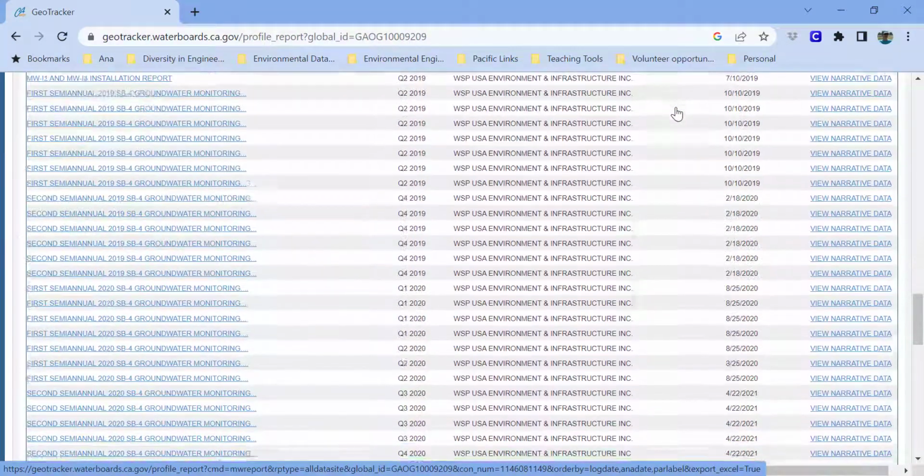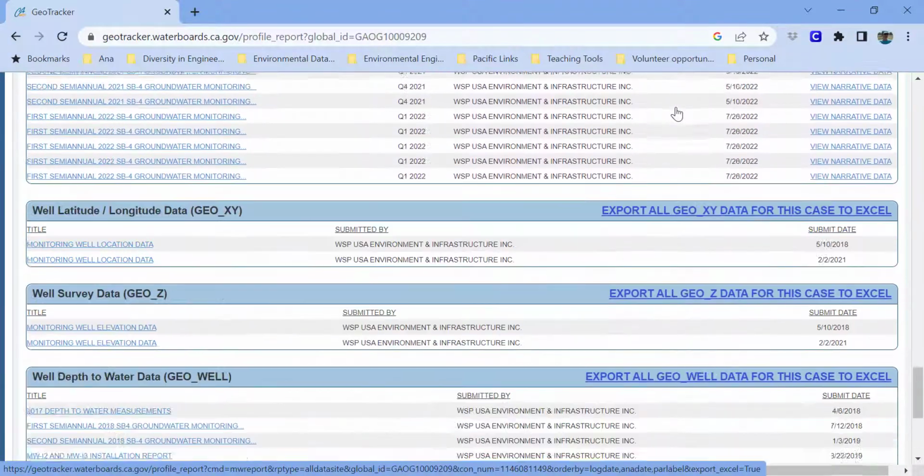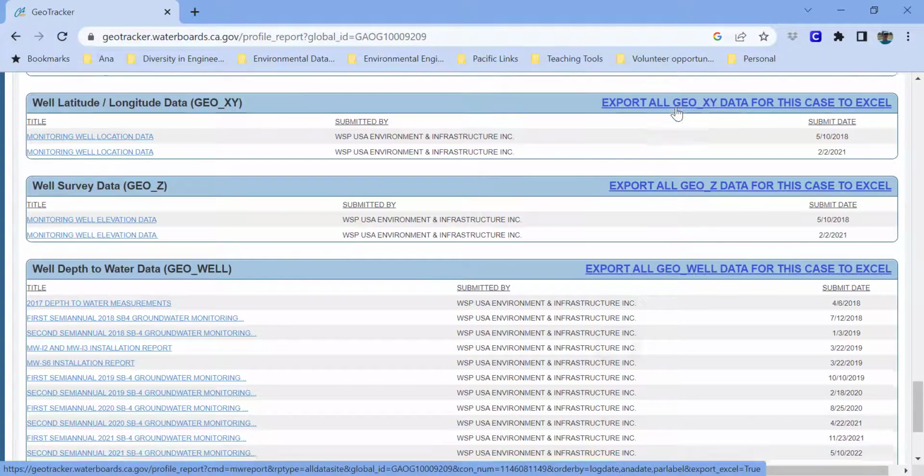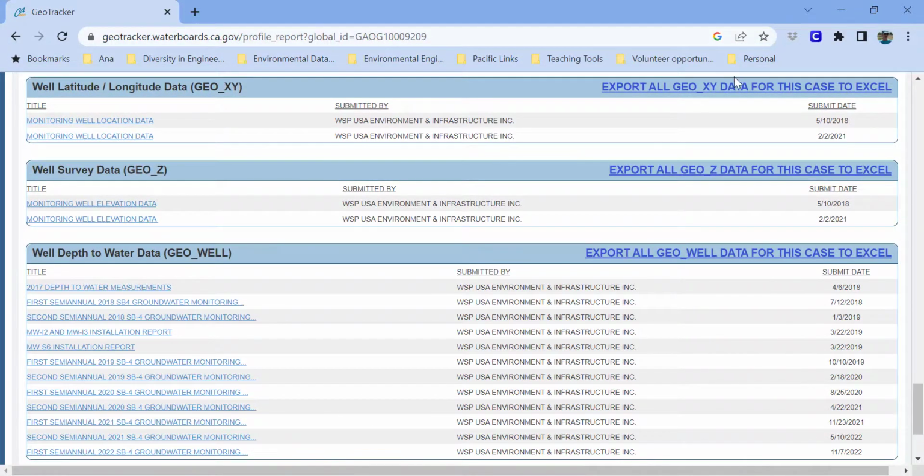If I scroll down, I can also export a file that has all of the lat long data for the sites, as well as a file that has the elevation data, and then finally a depth from the top of the well to the water level. So I can get all of that into separate Excel docs and download that here.